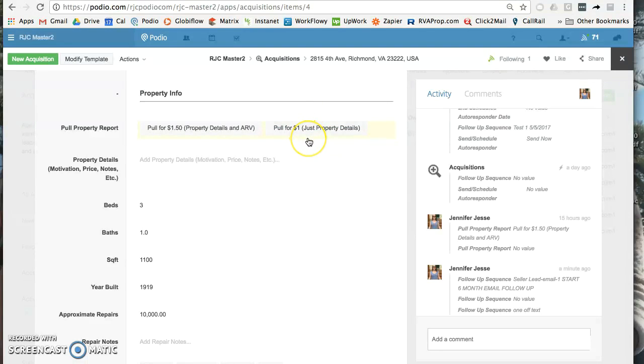It gives you first mortgages, second mortgages, owner's name, mailing address, when they bought it, how much they purchased it for. It gives you basically all the information on the tax card, so these might not be accurate in Zillow, but how they're on the assessor's site, that's what you'll get. Tax, the county assessment, land, and improvement value. So anyways, for $1 you can get all that information.